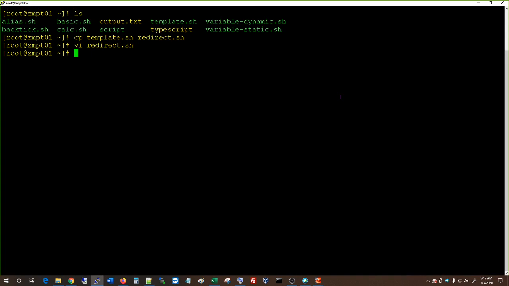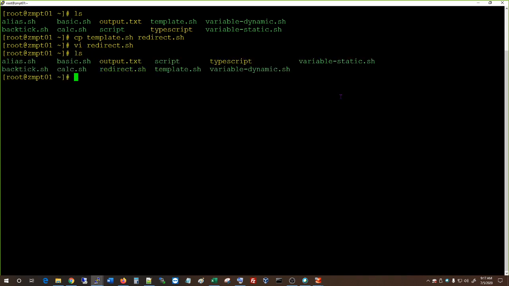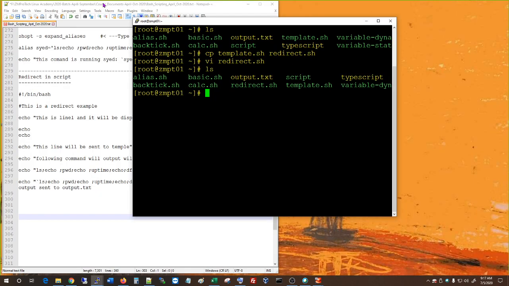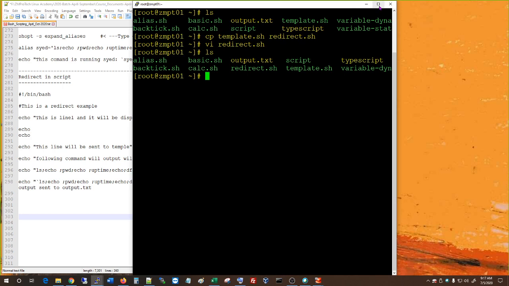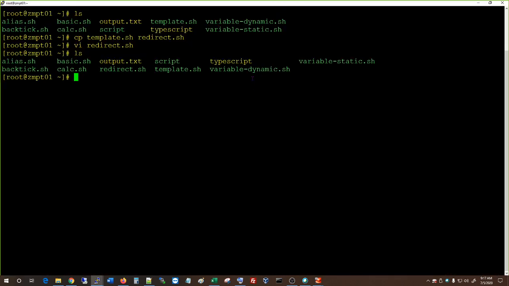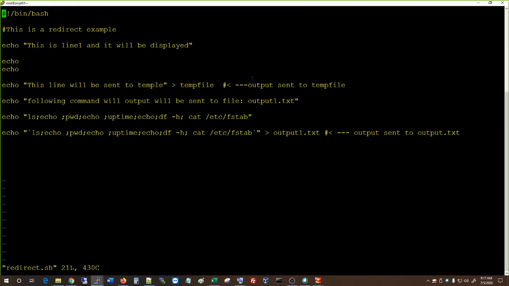So let me go ahead and let's do ls here. So the output.txt file is already there, right? So it's going to create output.1.txt. And then what is the other file we have in the script here? So we have one file called temp file, and another file is going to create output.txt, which will have output of all these commands here.